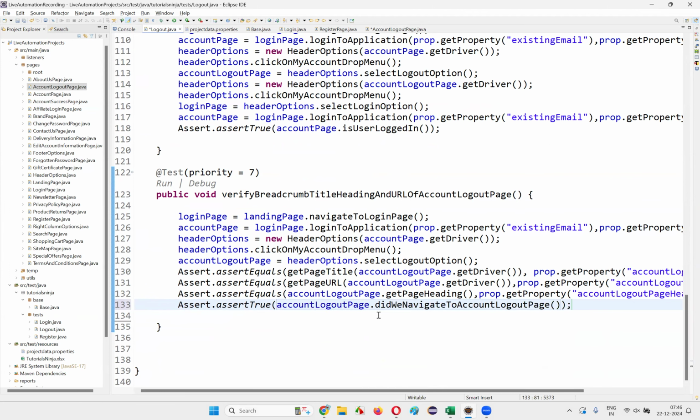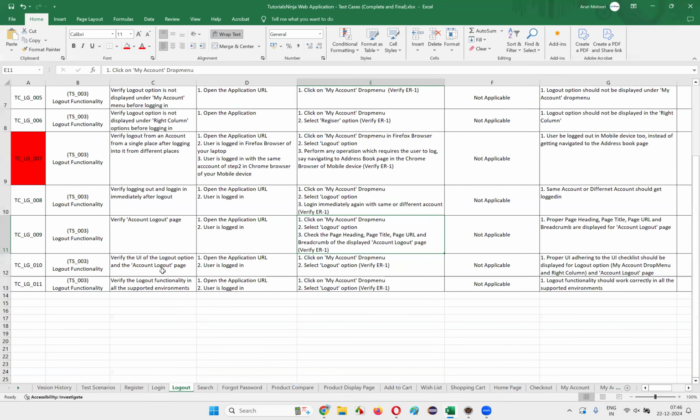Close all and open the logout.java and check any other test cases left out here. Verify the UI of the logout option and the account logout page. Open the application, user is logged in. Click on my account drop-down. Select logout option. Proper UI adhering to the UI checklist should be displayed for the logout option, my account drop menu, right column and account logout page. Okay, it's kind of different here.